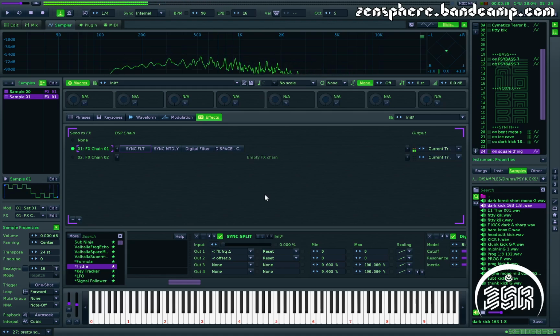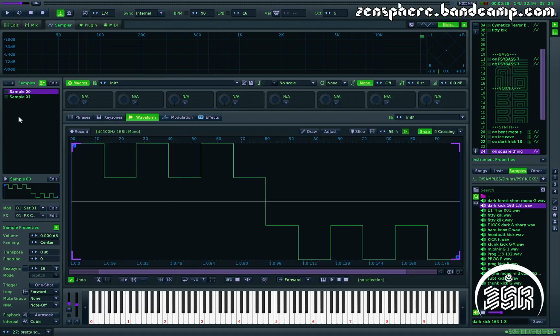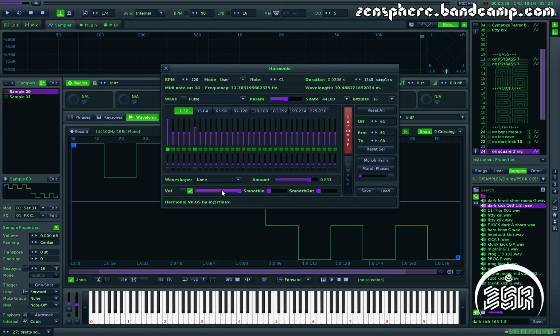So first, let's just take a look at what's going on in the sound. The sound design is kind of irrelevant, but you can just see what's going on here. We've got a couple copies of the same waveform. This is just a pulse waveform with a pulse harmonic added. I created this with Mark Bleck's Harmonio tool, which is an awesome tool.